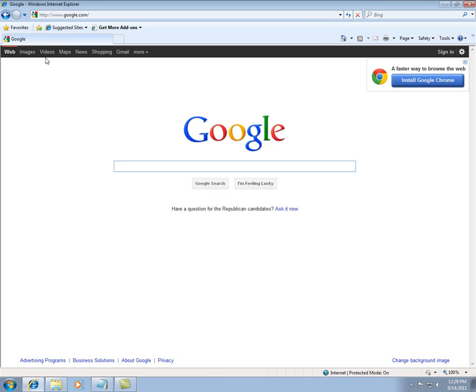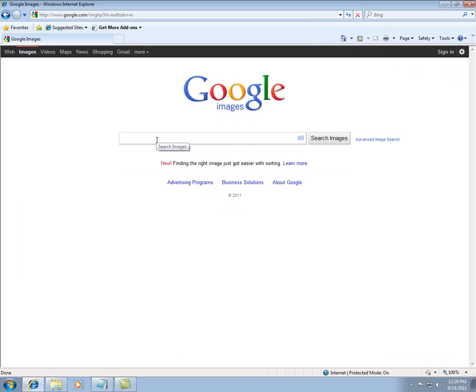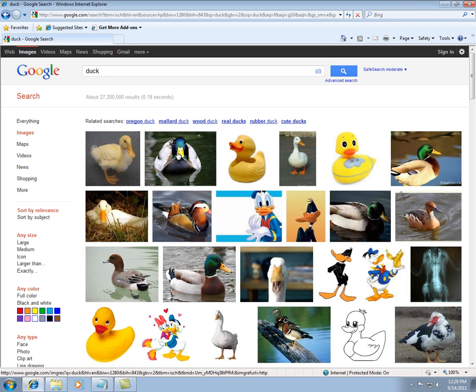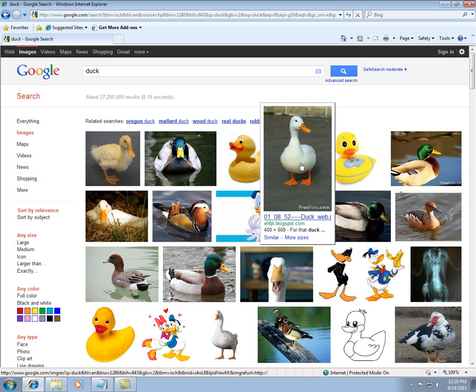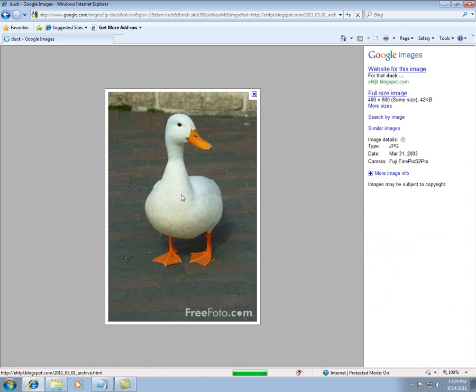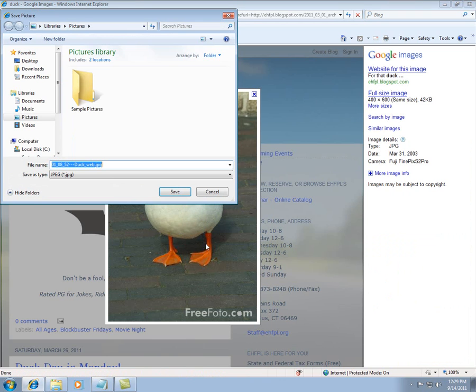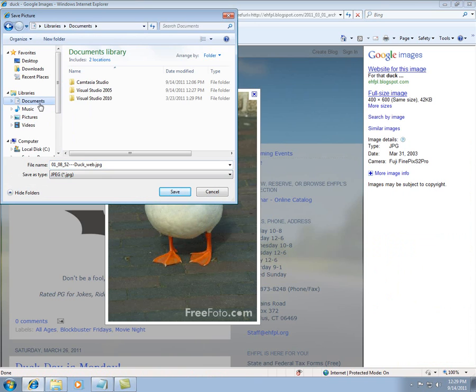So I'm just going to go out here to Google Images and grab a picture, and let's see if we can't find a picture of a duck or something like that. So we'll grab this duck, and I'm going to right click on it, say save picture, and good, it's in JPEG. So I just need to make sure that this picture's in the right place. I want it in the same place that my web page is going to be.